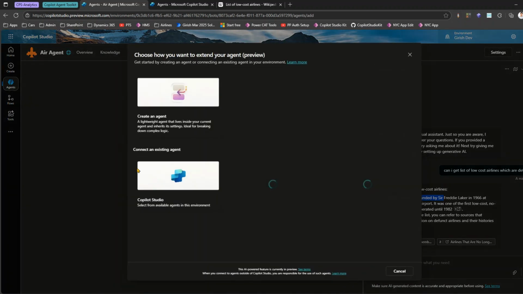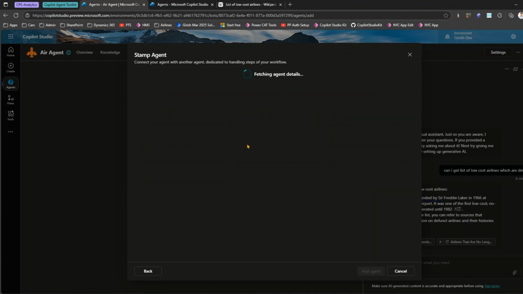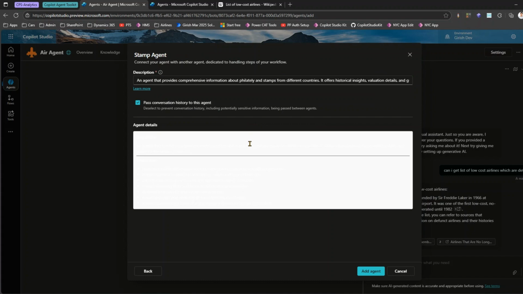Now, if I click on add an agent and click on Copilot Studio, these are the list of agents I am able to see which I can connect. As you see over here, stamp agent. So I can connect stamp agent. If I click on stamp agent over here, it will start fetching that information and perform some tests. And once that test is completed, it will give you information that now you can add this agent to this particular agent, air agent.